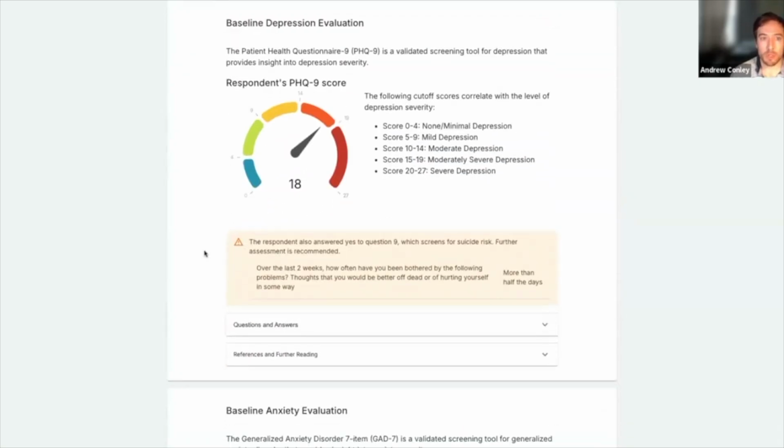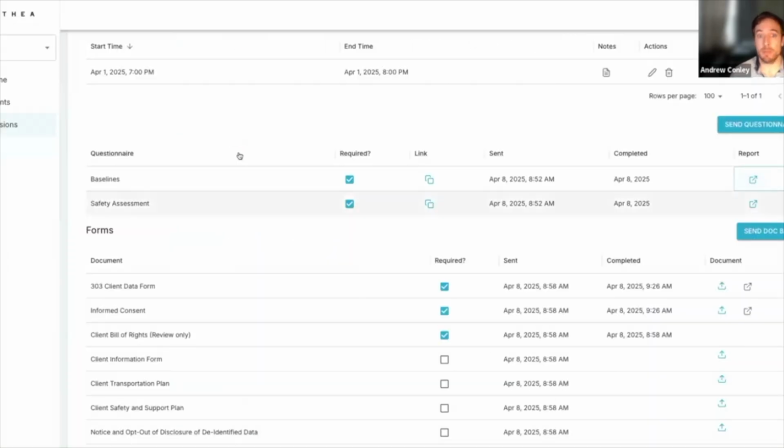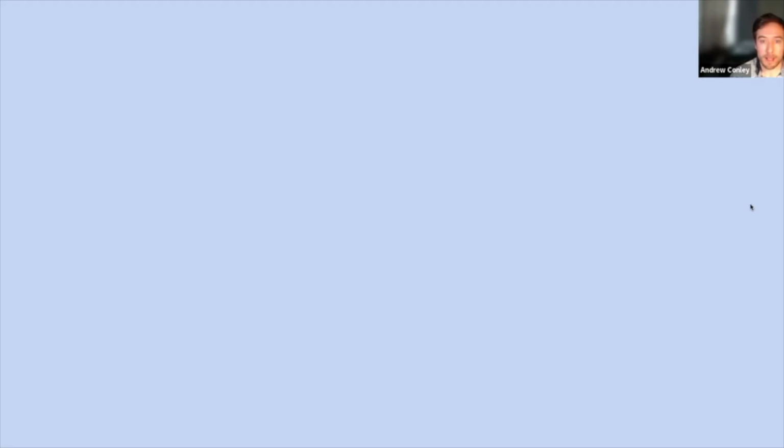Similarly, we do an evaluation for depression and anxiety. And in the future, we'd like to expand that as well to other reasons that people are coming in, and provide more tools that help collect and measure some information around that.